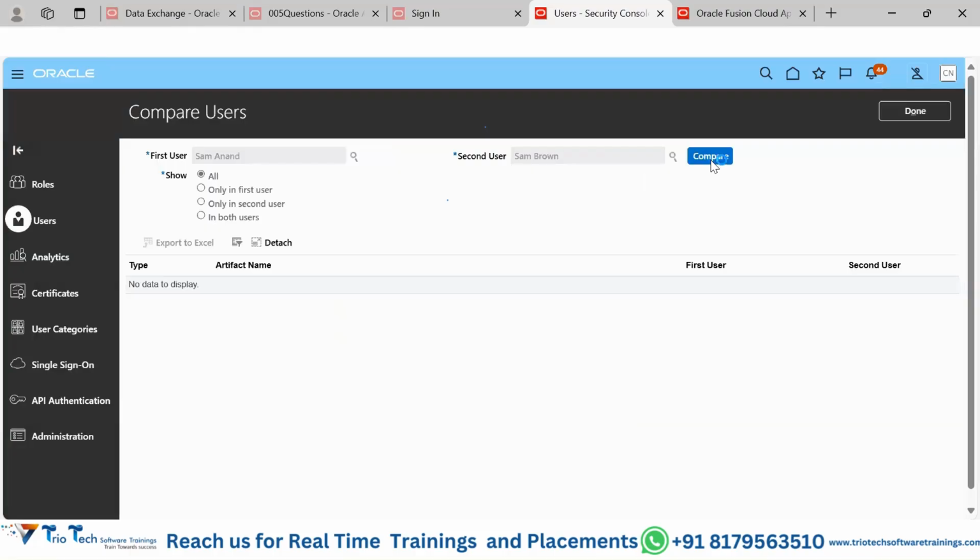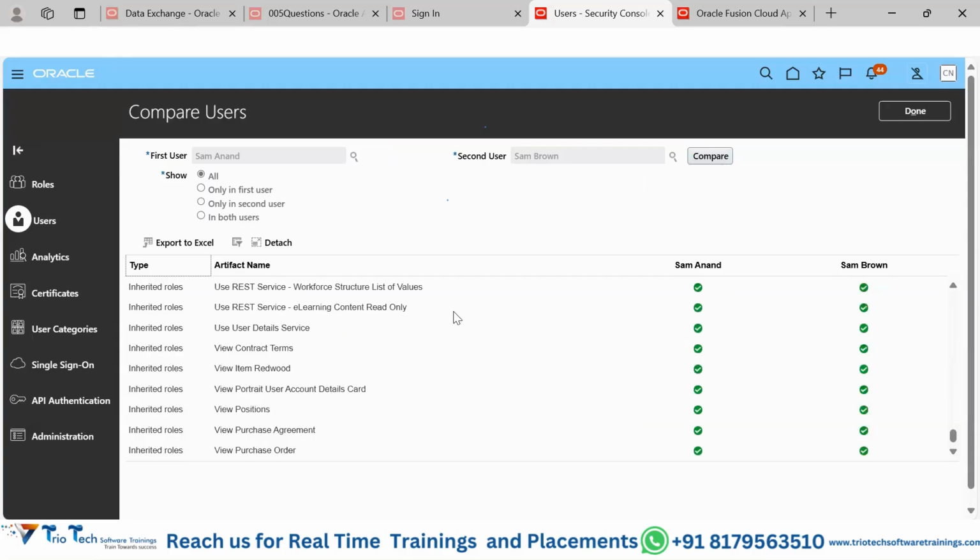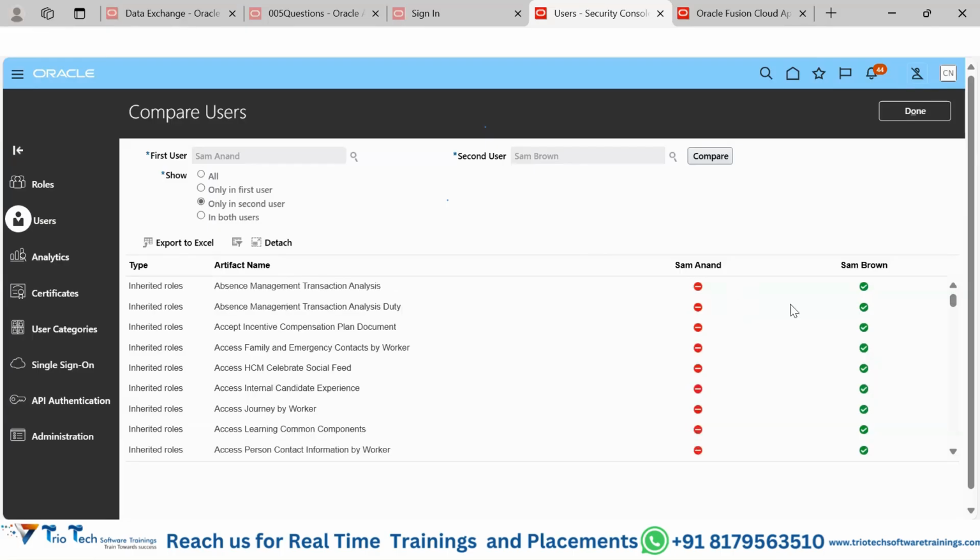And you click on compare, it will list down all the roles that this user is having and this user is having. Every role which is there with this user but does not have this user, it will be marked as green. And roles which are there with Sam Brown and with this user also, both users having these roles, it will be listed as green. And the roles which are only with Sam Brown, only in the second user, if you click onto this, these roles are with this user, but these roles are not with this user. Okay.